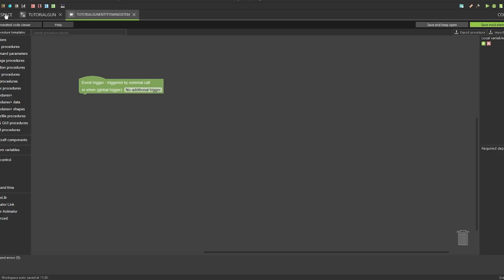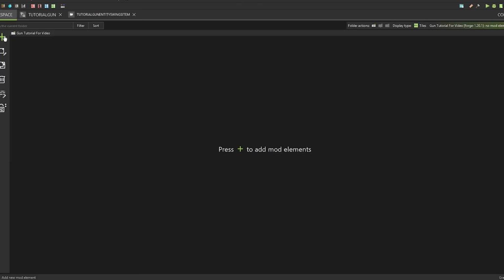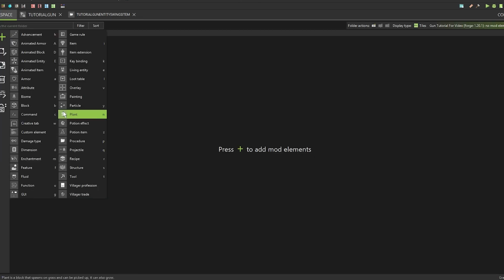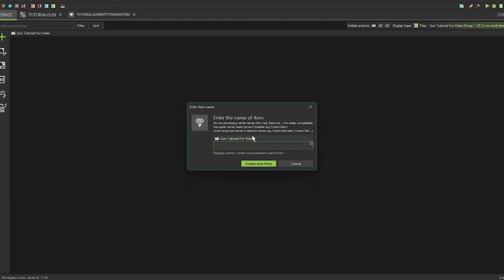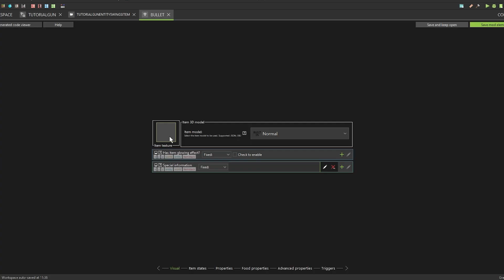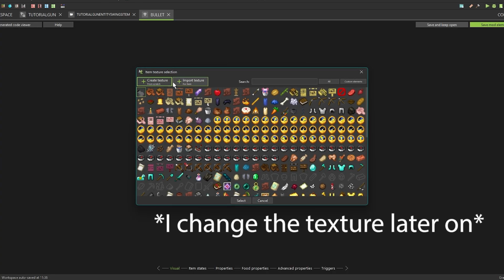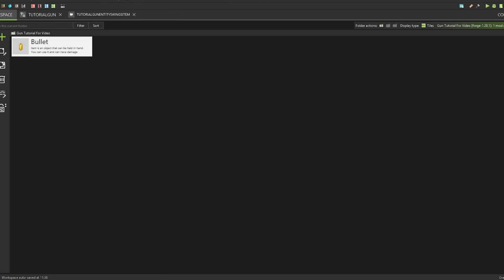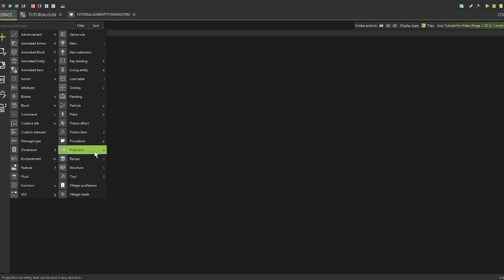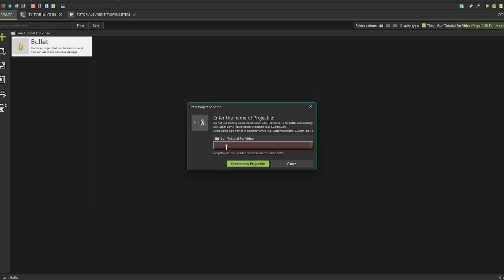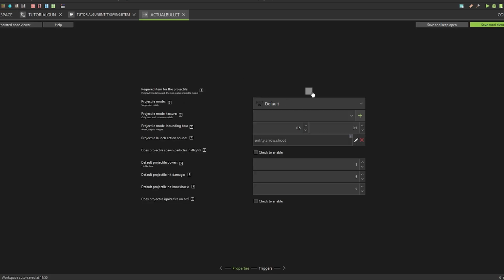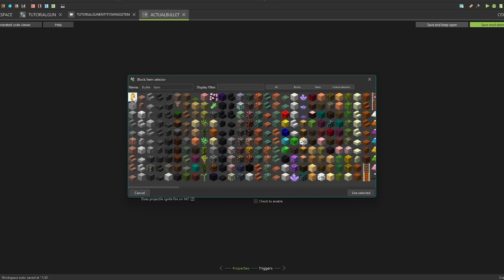What you want to do now, before you make the procedure, is go to the plus icon and then search for item. Yep, here we go. And then just type in something like bullet. It can be whatever. What you want to find now is a projectile. Basically press Q to get the projectile. And then I guess we can just call it actual bullet. So required item is the bullet item we made.